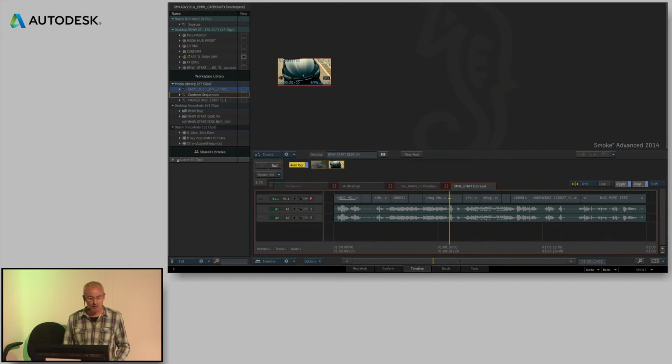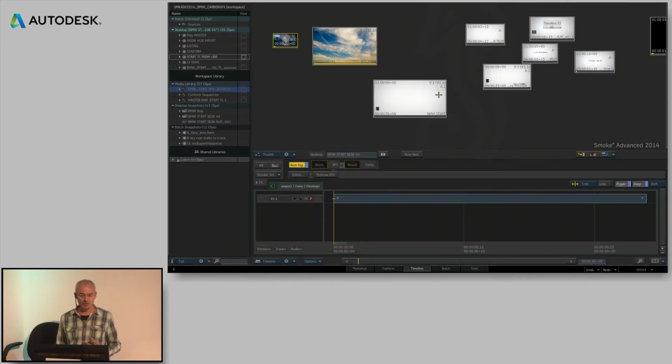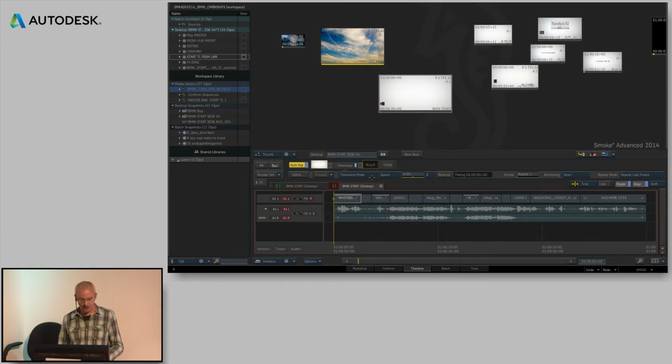What I'm going to do is open an empty desktop here and drag my media from the library. And this is a nice way to work. So if I make a few errors here, I mess something up, I know I've always got a saved copy in the Smoke Advance library to go back to. Let's put this as my active timeline.